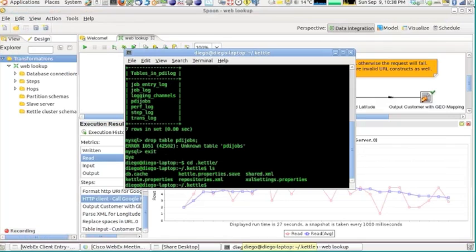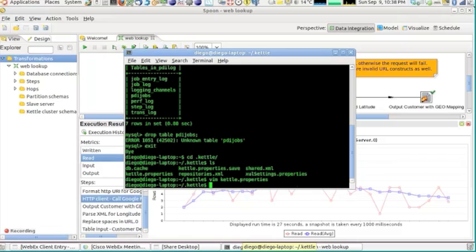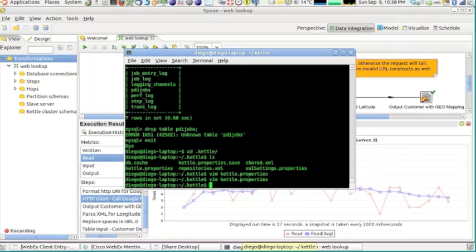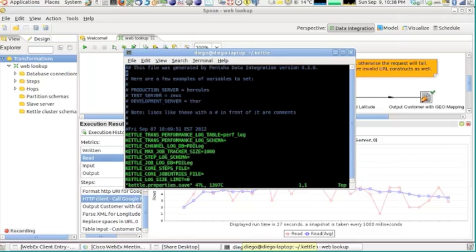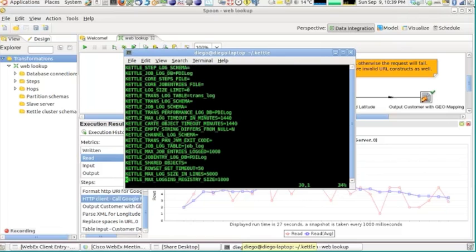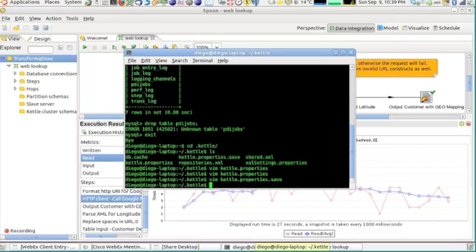Now I'm gonna edit the Kernel properties. What it does is it stores globally the variables we need for logging, so we don't need to add them individually in each transformation. We see that we already defined the JDBC connection, which is called PDI log. We define the log table for logging channels, the log table for job entry log, the log table for job log, and the log tables for step log, transformation log, and performance log.